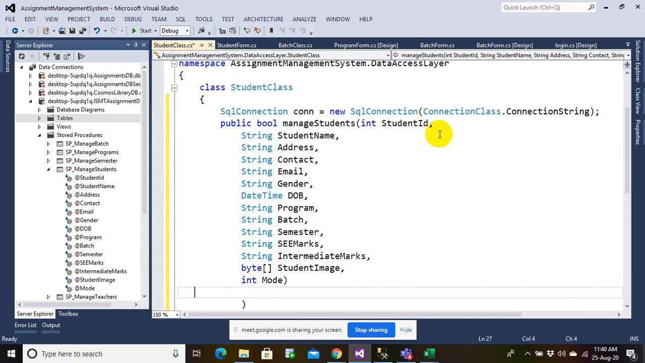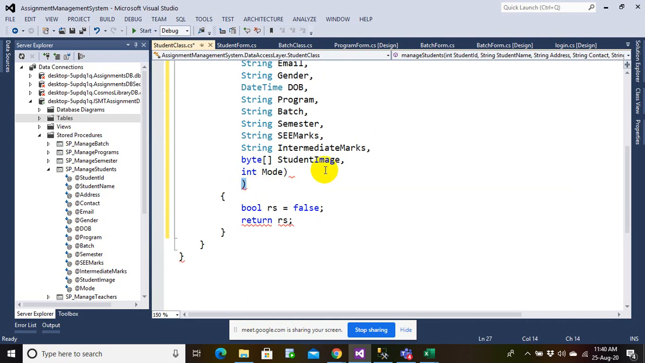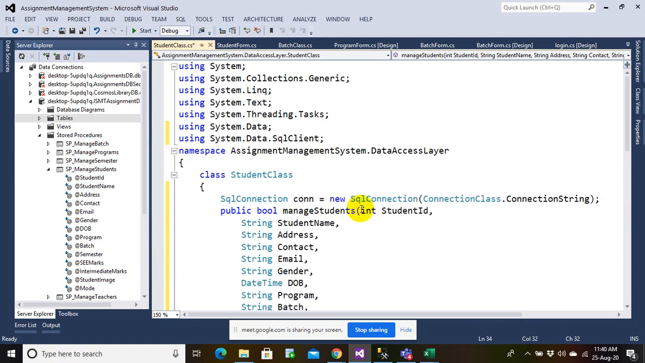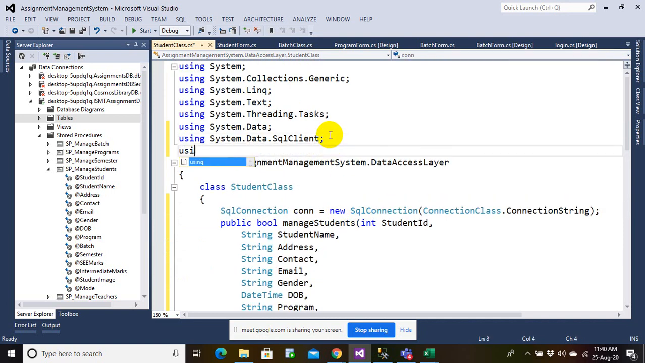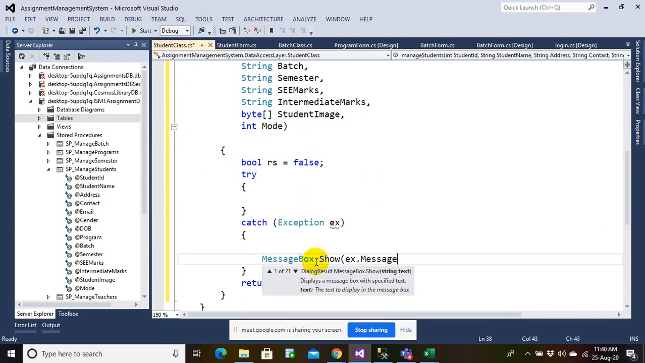So now, I already have this function written here. There are two. Let me close this one, and here let me do try catch. Before I do this, let me add one more namespace, using System.Windows.Forms, so that I can display the error more appropriately. So this is MessageBox.Show ex.Message.